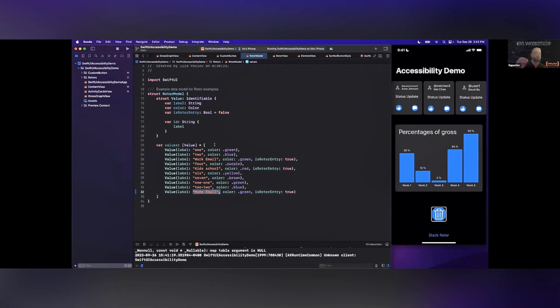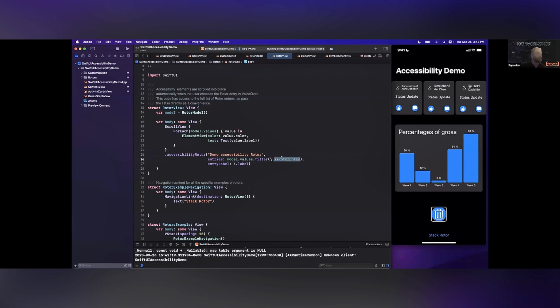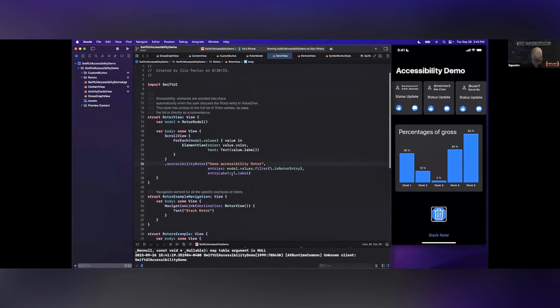Or even sort them. So let's say specific news from the companies he set up. We have a flag, rotor entry. It's here, filtered by rotor entry. So what it does, let me just show you.